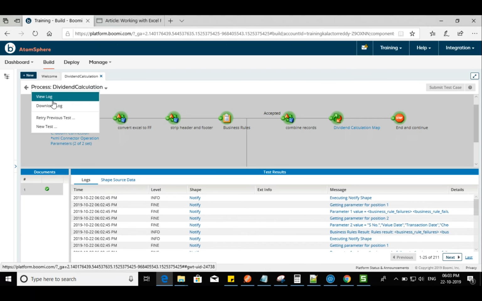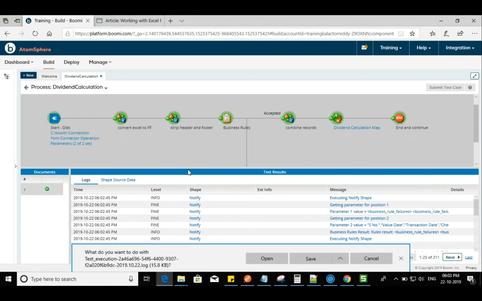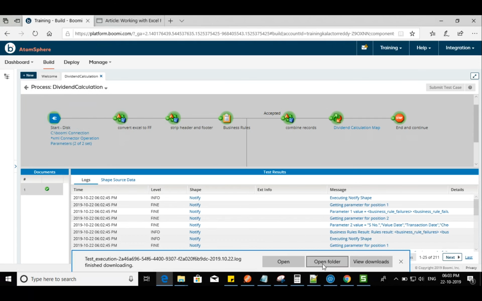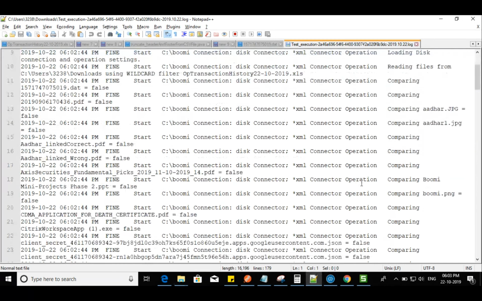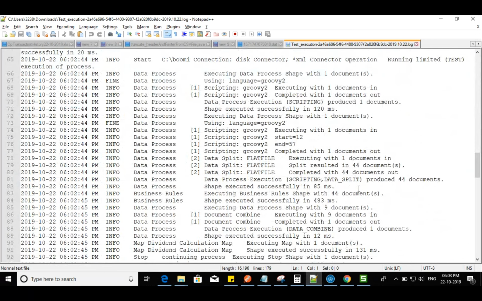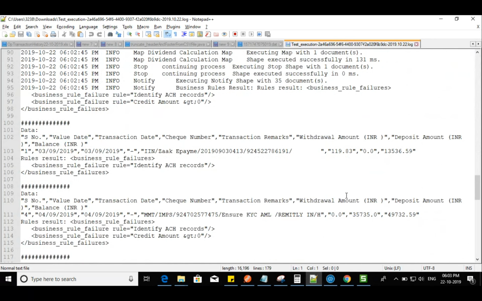Maybe you can download this log so that you will have more. Save, open, edit. You can see that output, serial number, value, this one you can see transaction remarks doesn't have this one, and the result is business rules identify ACH records is failed. This is a business rule that failed.